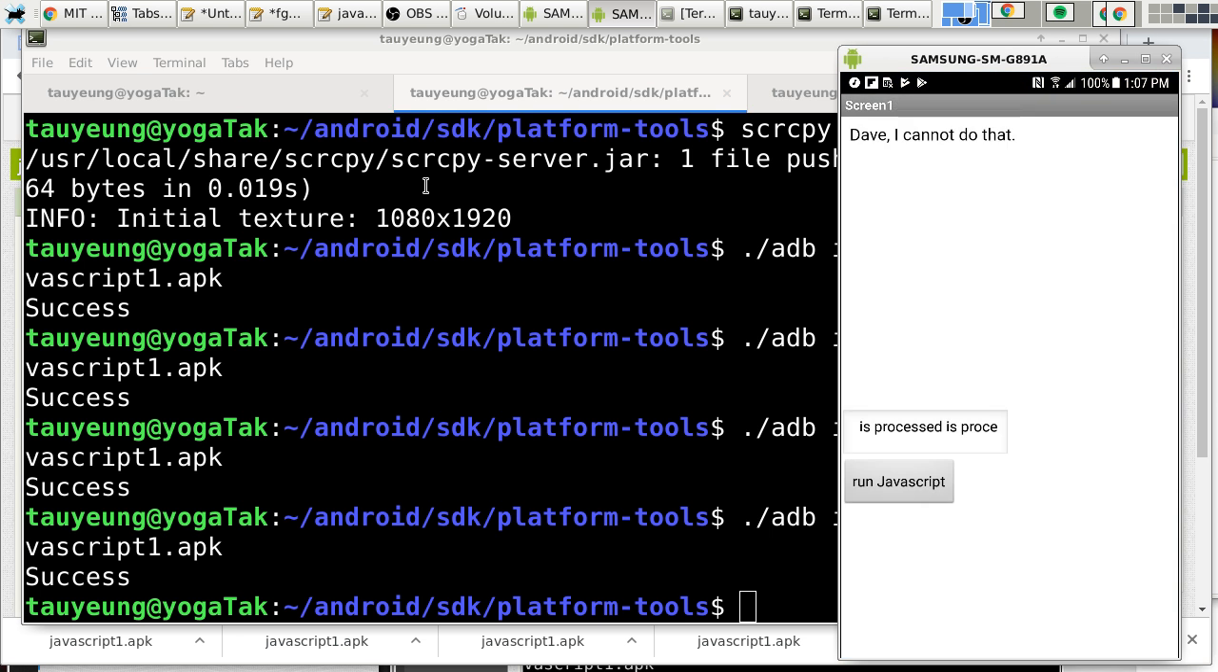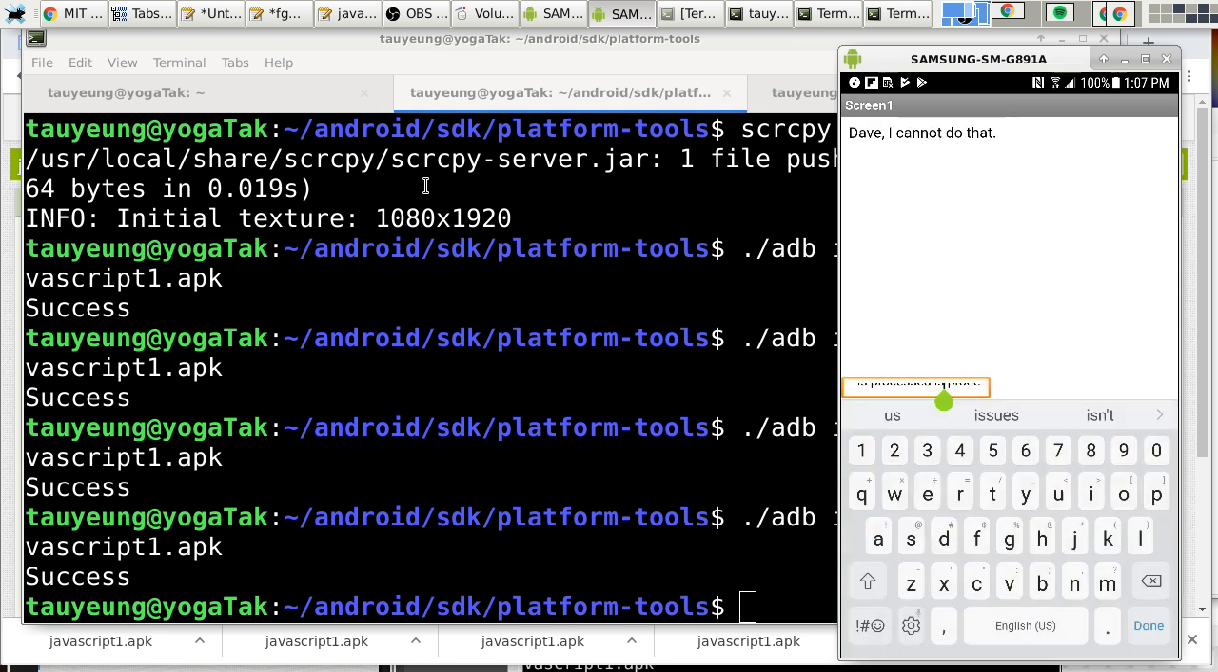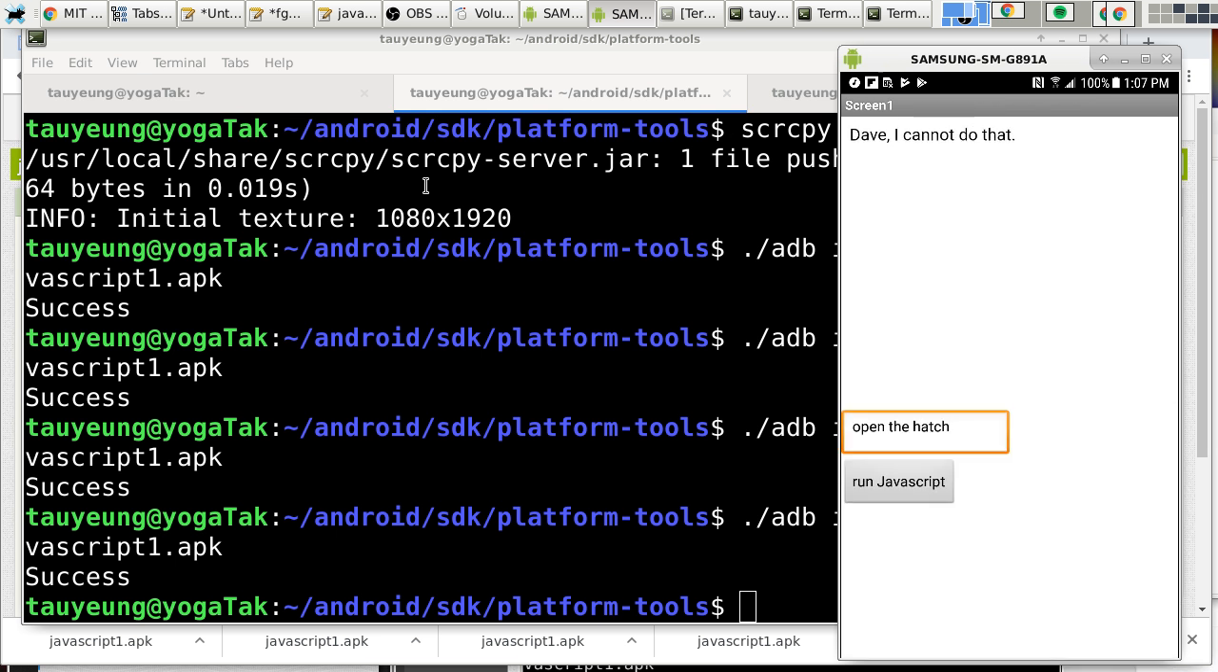So now we're going to say, oh, it says is processed. Okay, so we'll go ahead and change this text here. Open the hatch. Okay, run JavaScript. Open the hatch is processed. It said is processed twice because when we load the screen initially, it ran that script. Even though the string was empty, it ran it anyway. Is that okay? All right.